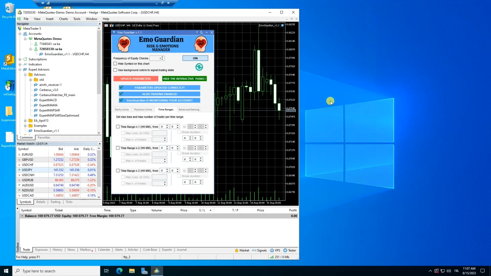The advanced settings tab offers the possibility to create a signature trade that will be interpreted by the EmoGuardian as an emergency signal to flatten all positions and close all the expert advisors.